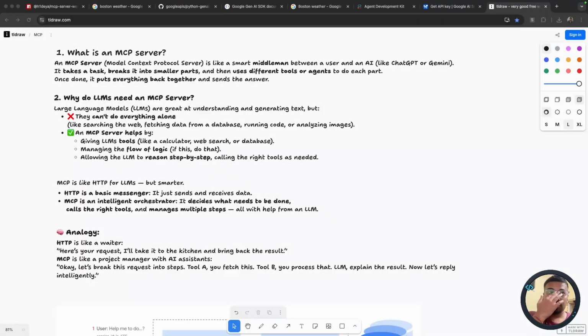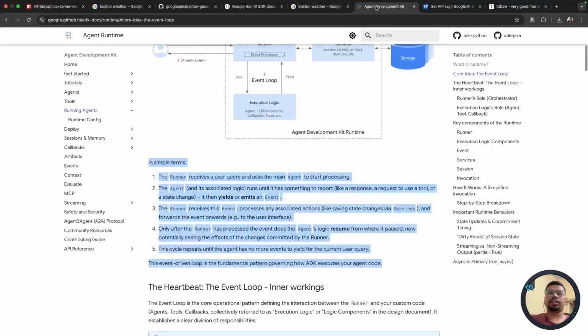Okay, guys. So, in this session, we are going to learn about what is an MCP server and why LLMs need an MCP server. And moreover, we are going to do some hands-on practice with Google AI and Google ADK.